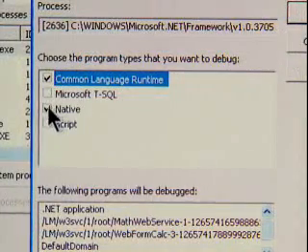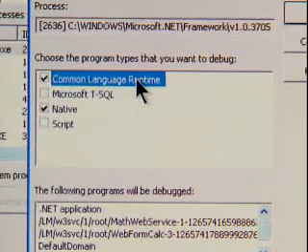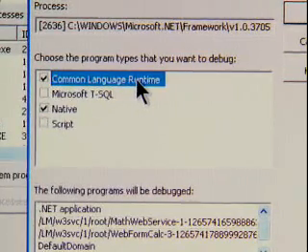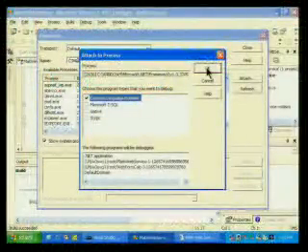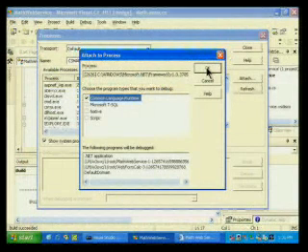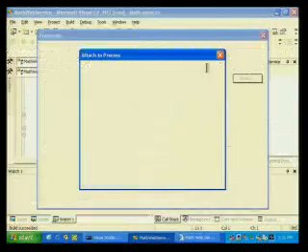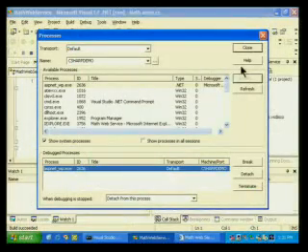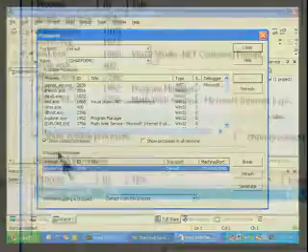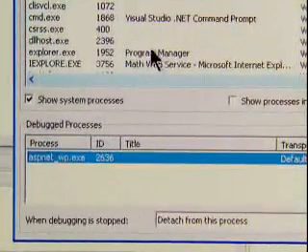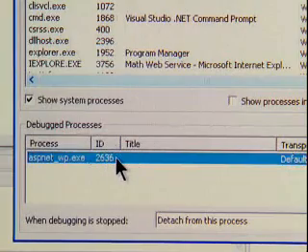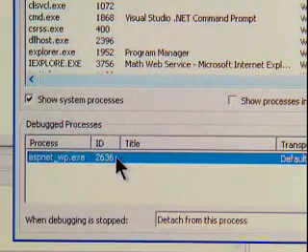Since in this case, we're only concerned with debugging the ASP.NET web service, which runs on the Common Language Runtime, all we have to do is just check the first box. That's all we need to do. And if you'd left native checked there by default, yes, it still would have worked perfectly. There will be no difference at all. So I'll go ahead and click on that right now. And then, as you can see, the debug processes pane here on the lower part of the dialog shows you the current processes that are being debugged.